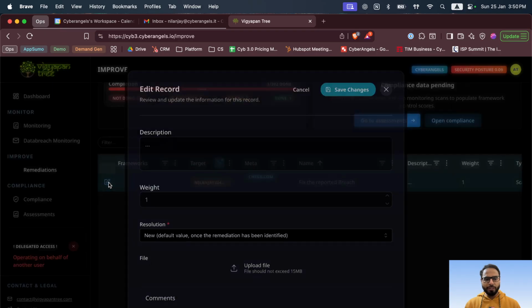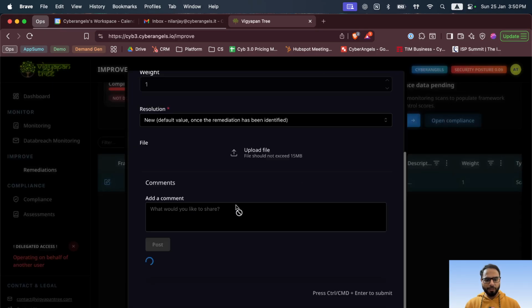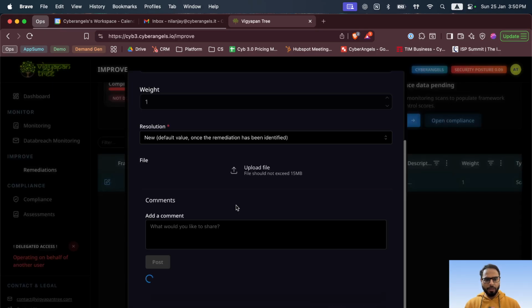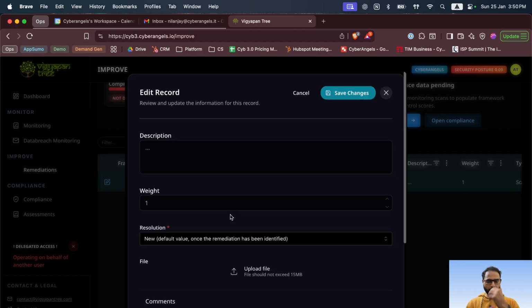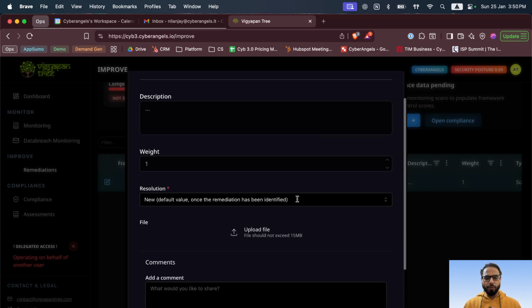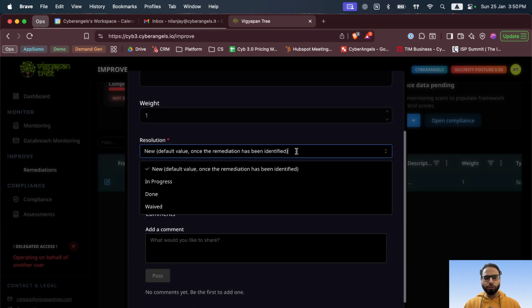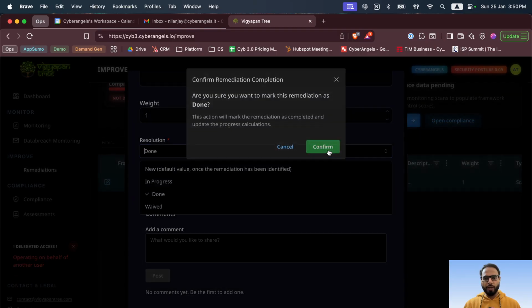Yeah, sorry. If I click on this, edit, you can actually see the resolution, right? So you can track that, okay, I have to fix a breach detected in this particular email. I need to either update my password or update or delete my account from check.com. I can do that. And once everything is completed, I can mark this as done, right?